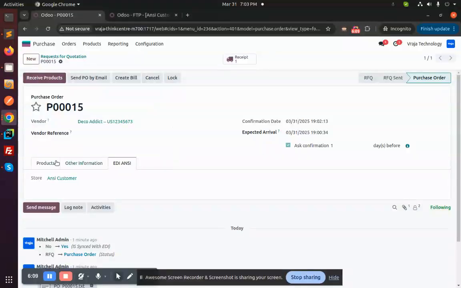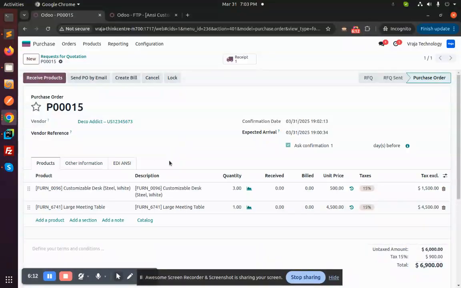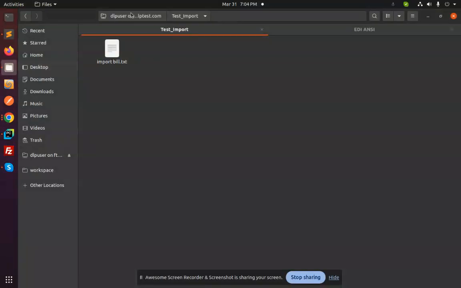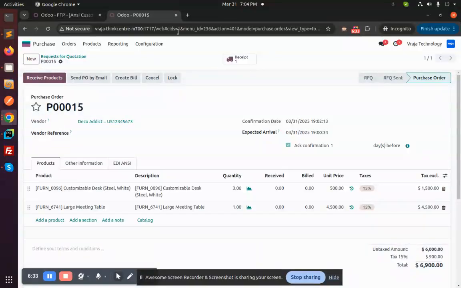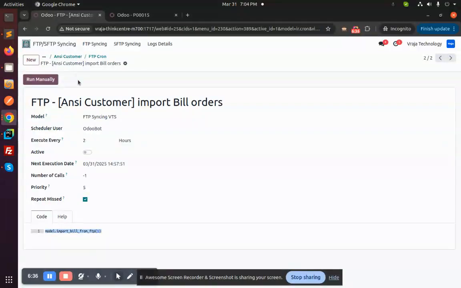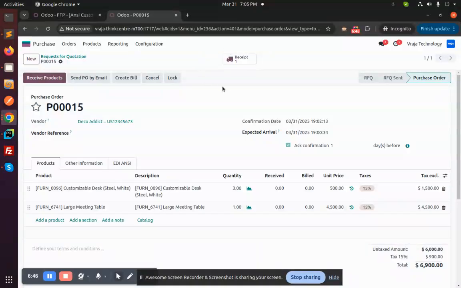So for that I have to create a file format for this purchase order to import and put that file inside the FTP folder. So I will do that and come back with that. I have created the file and I have put that inside FTP. Let me show you. This is my FTP, this is my directory, and this is the file. Let's go ahead and run manually our schedule action. What this action will do, after completing this, it will create the vendor bill for this purchase order.